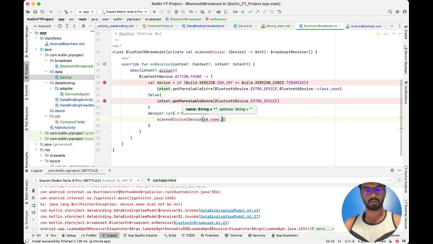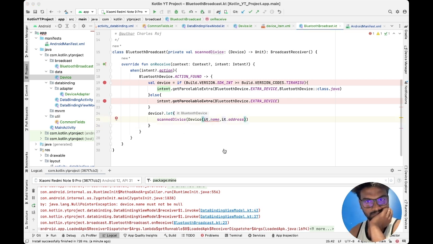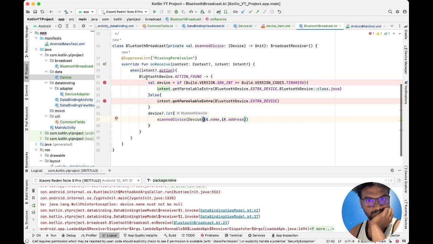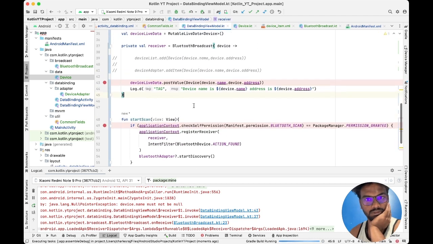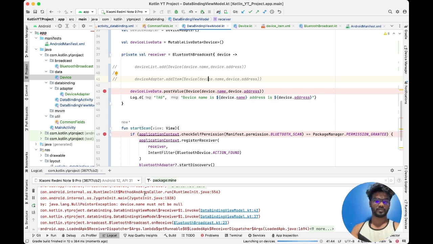dot name comma dot address. Okay, now we'll check. This one gives an error over here. We have to change the things over here. So you can directly pass that one also.